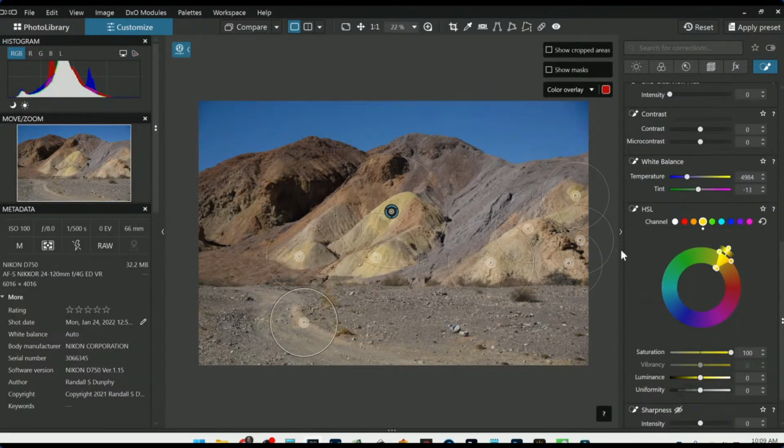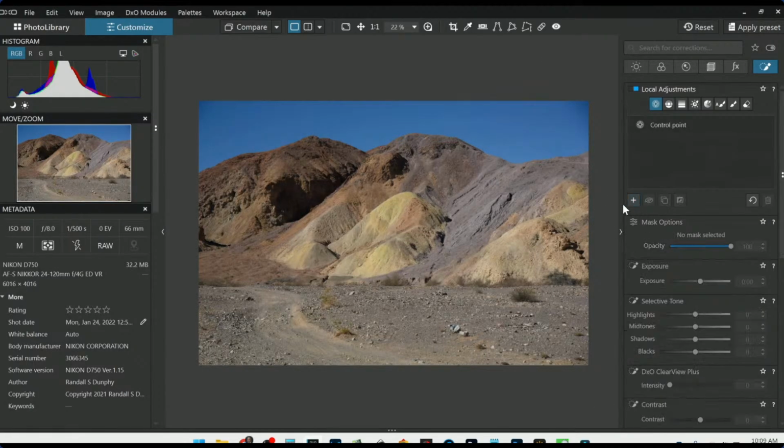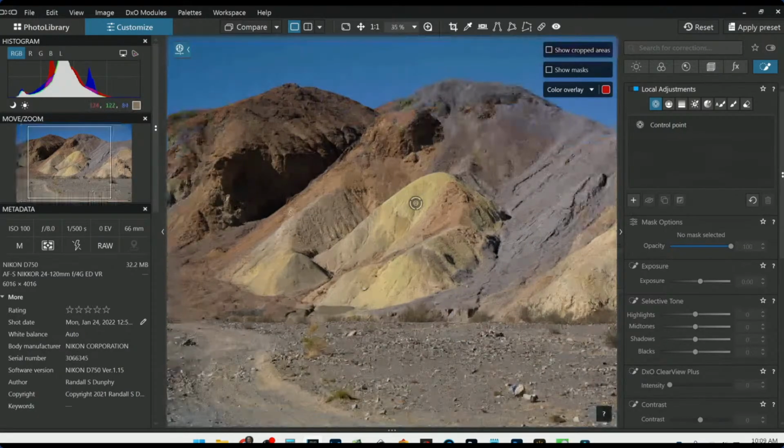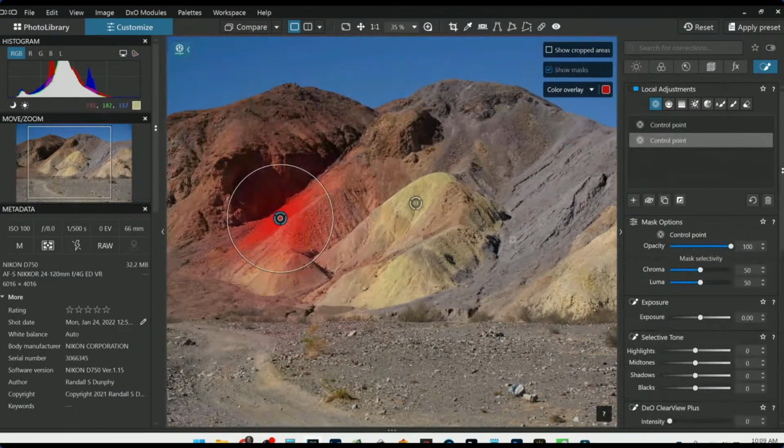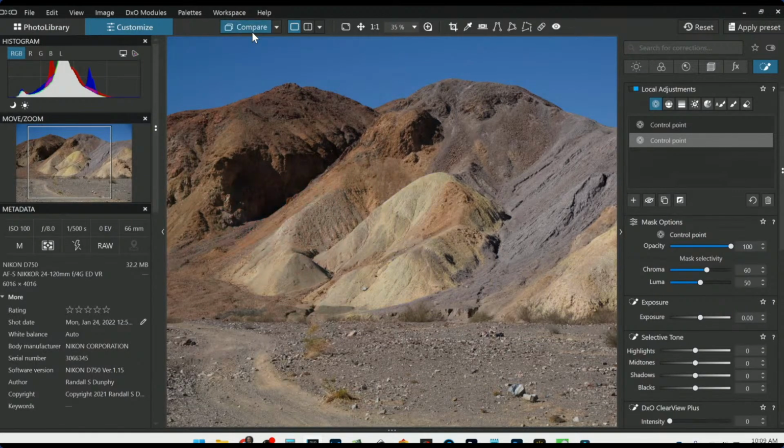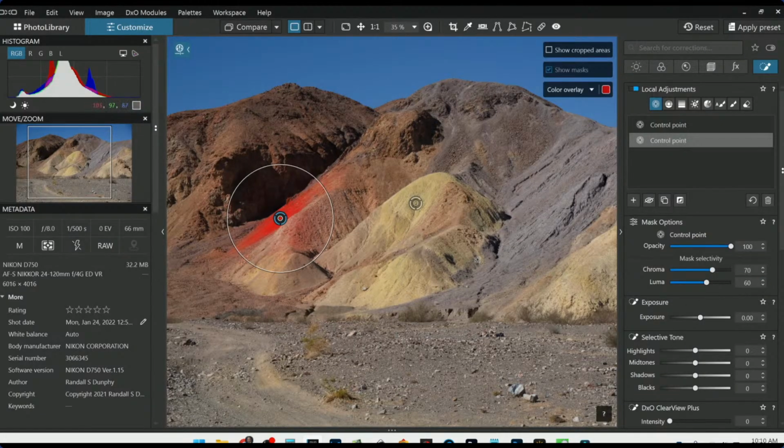All right, now let's work on the reds. So I'm going to do a new control point. I'm going to pick a very red spot. See how tight we can get. 60, not bad. Let's try 65. I may have to go a little higher on the masking. Yeah, that's better, about 70. And then luminosity will also push a tiny bit up to about 60.